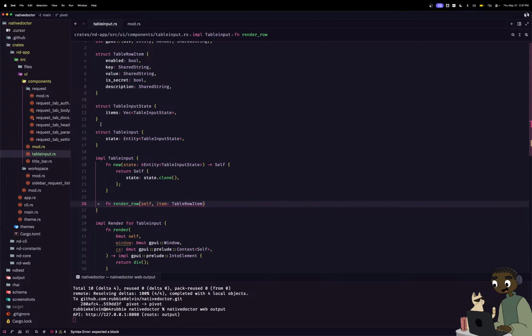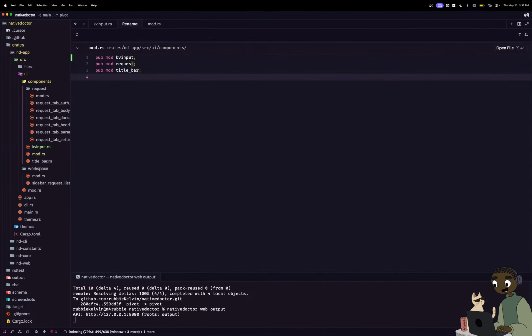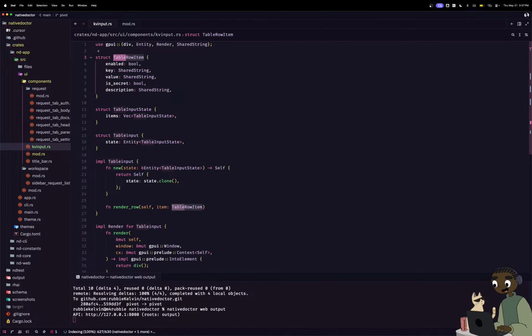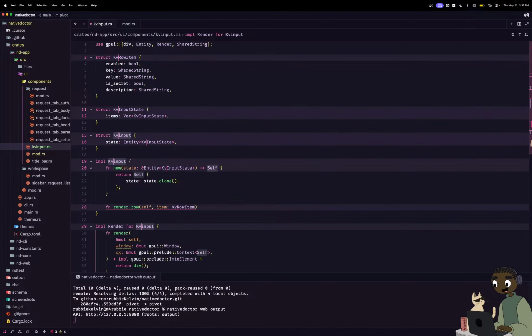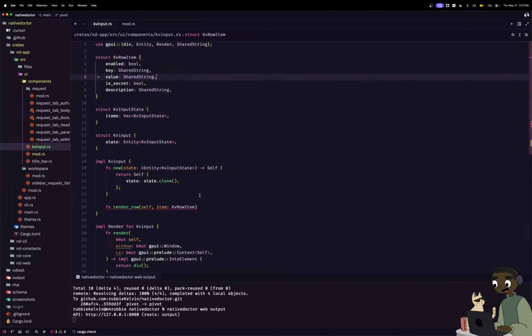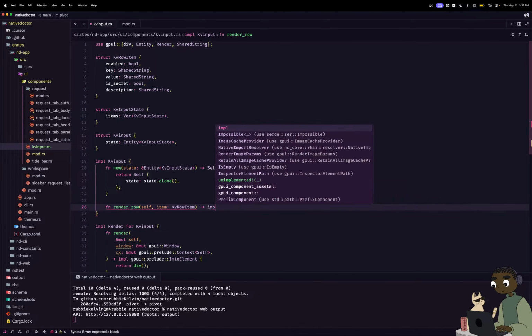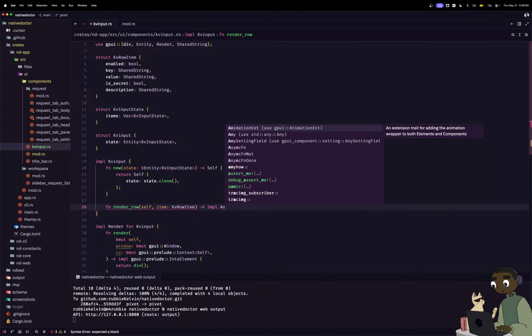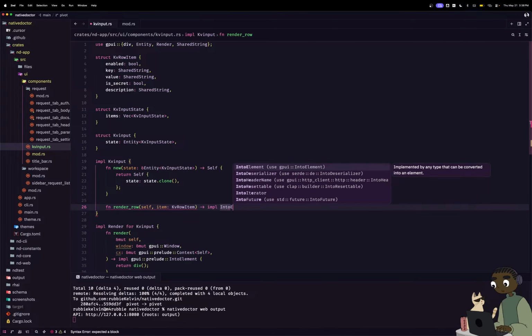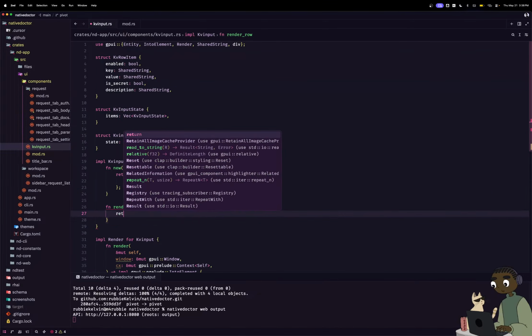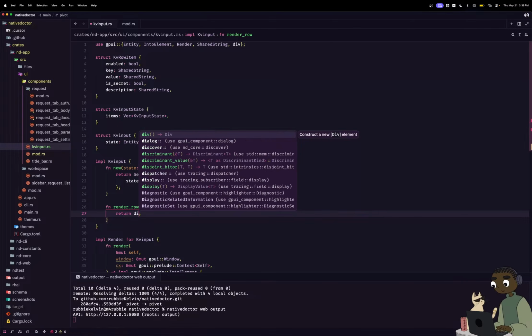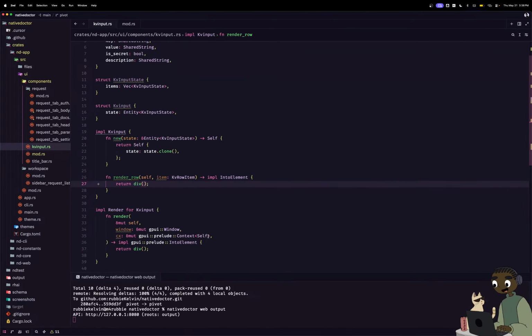I want to name this KV input. I think that's a little better for me. Let's do KV inputs, so we don't really confuse this entirely with the table. KV. I think that's better. So to render a row, not on a div. See about that.